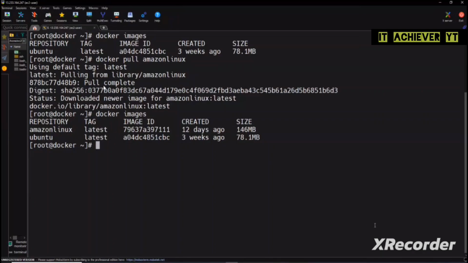The created column: who created it 12 days or 3 weeks ago? Whoever has uploaded that image, the owner. The owner has created the image in Docker Hub. How many days ago? 12 days ago. Okay. Finish. And everyone understood here?